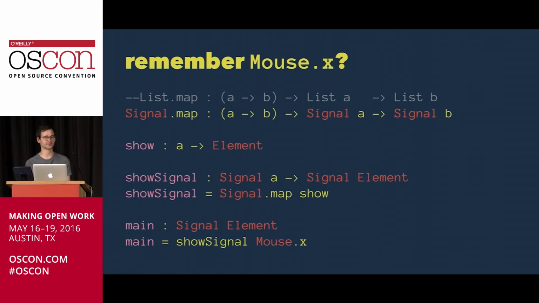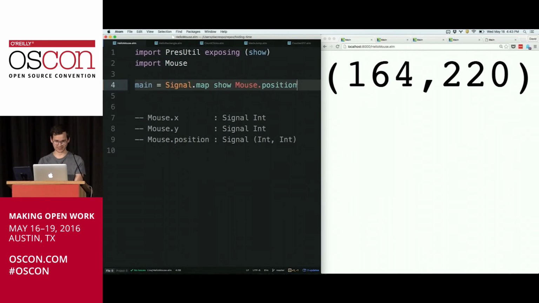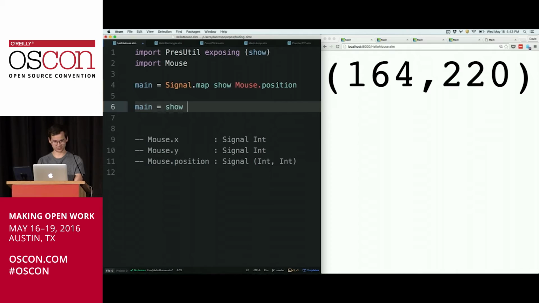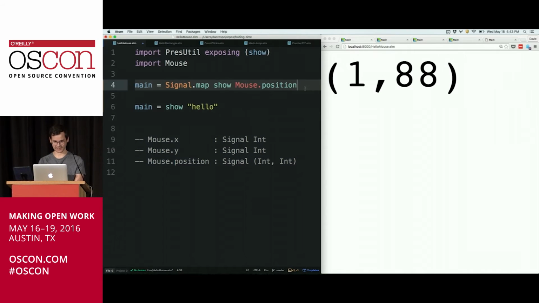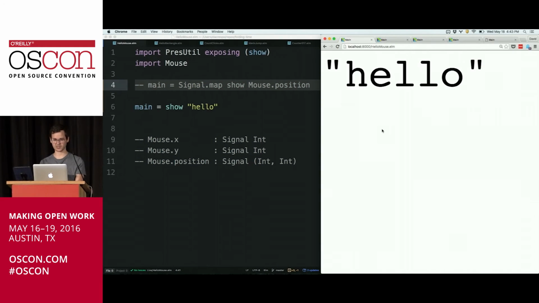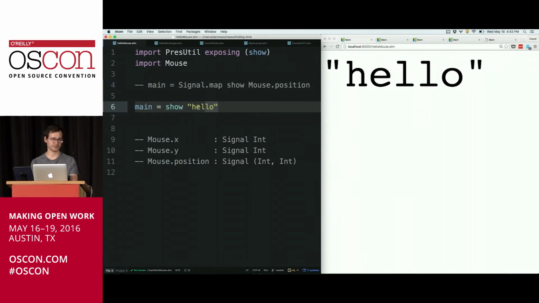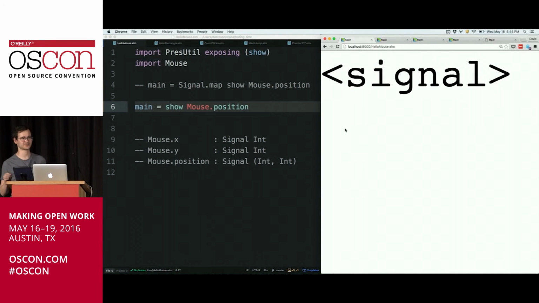And signal map operates in exactly the same way. Signal map is what understands the internal structure of a signal and can tell a regular function how to work with a signal. So show is a regular function that takes normal values. So if I just write this, your regular hello world, I should be able to refresh. And if I try to call show by itself, which is kind of like print, not quite, on a signal directly, all I get is sort of like, this is a signal. And that's because show doesn't understand the internal structure of a signal.